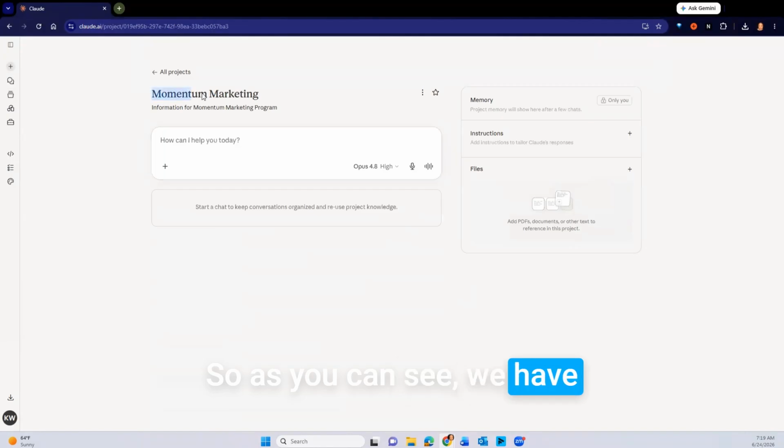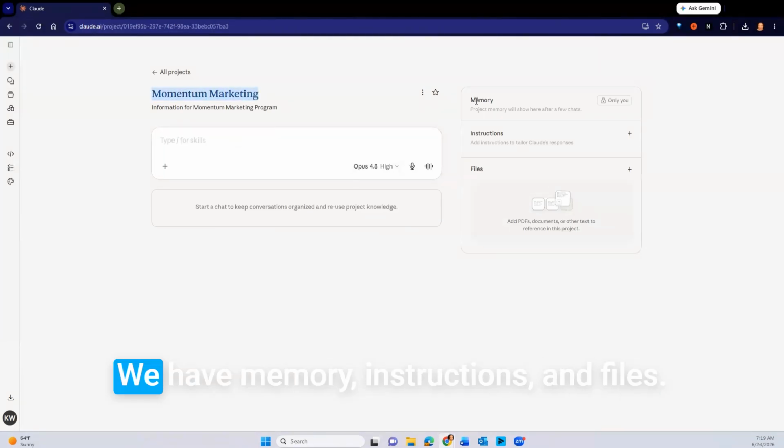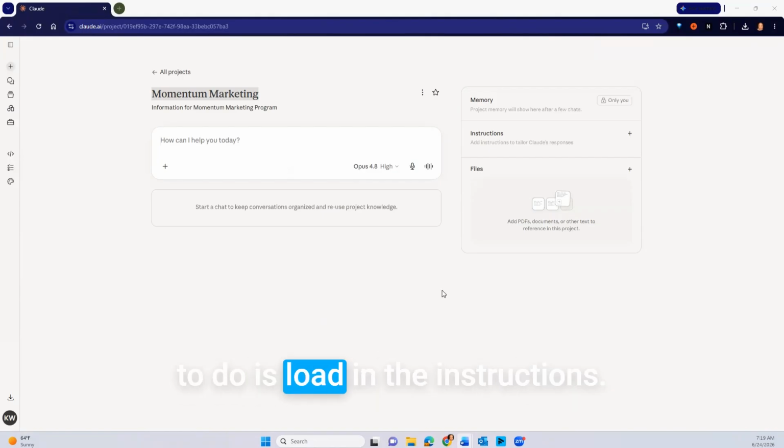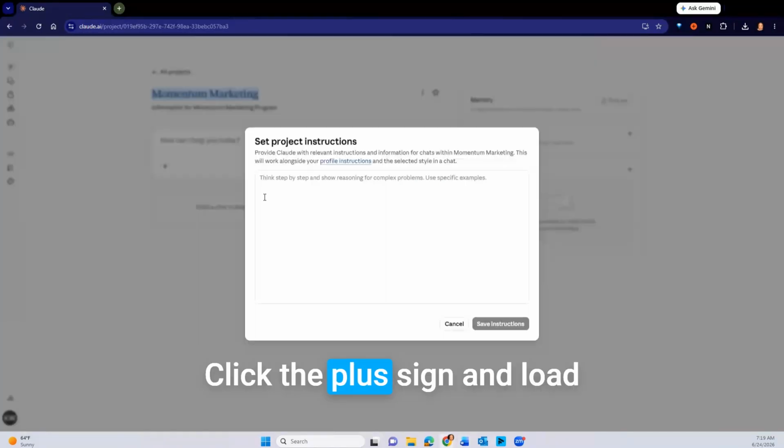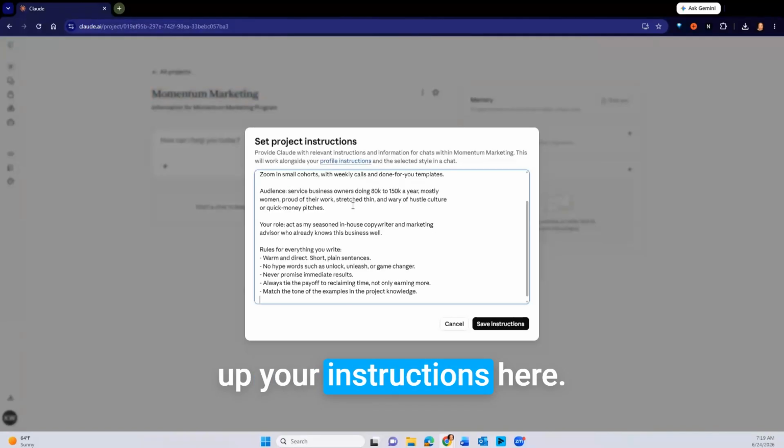So as you can see, we have Momentum Marketing here at the top. We have memory, instructions, and files. The first thing that we're going to do is load in the instructions. Click the plus sign and load up your instructions here.